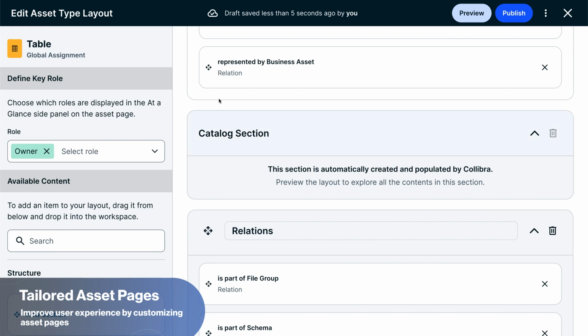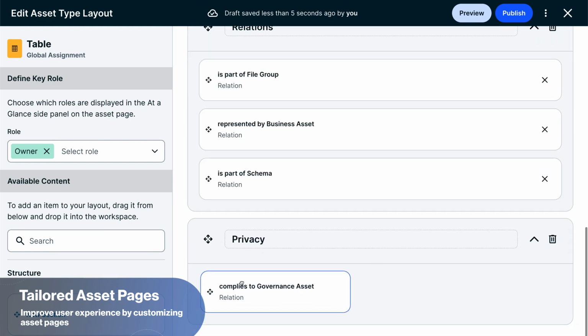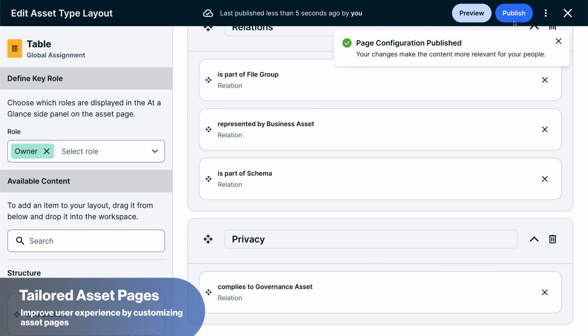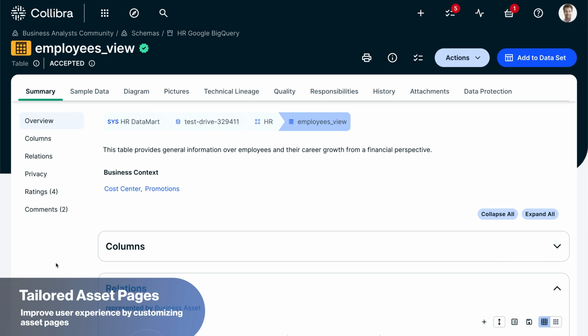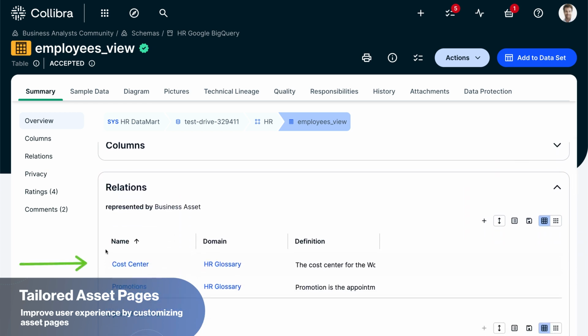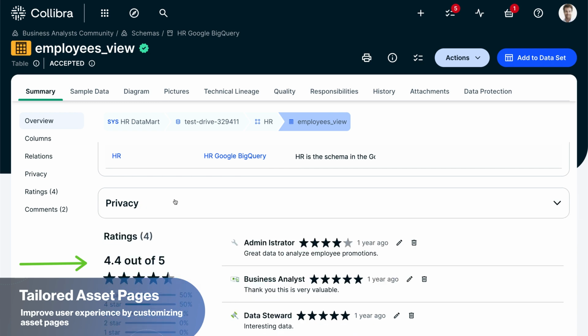Customize asset pages to your users' specific needs, making it easier to get started. These pages have been completely redesigned to provide a consistent experience across all asset types and come with out-of-the-box visualization that combine multiple pieces of information so users can quickly find the information they need.